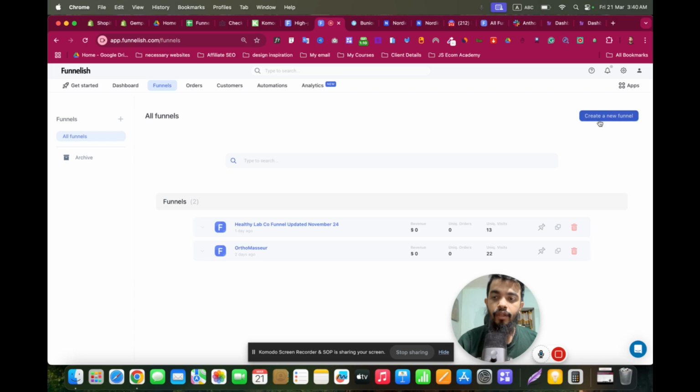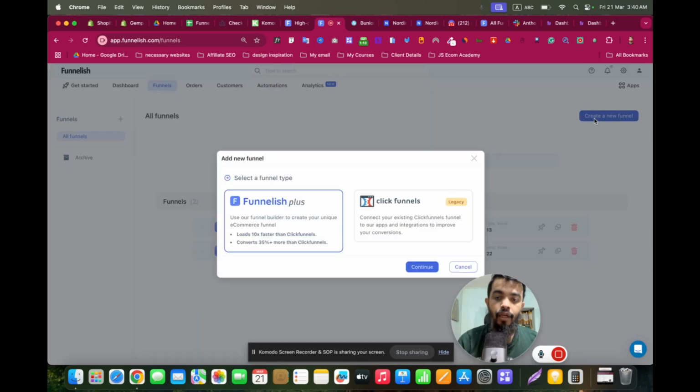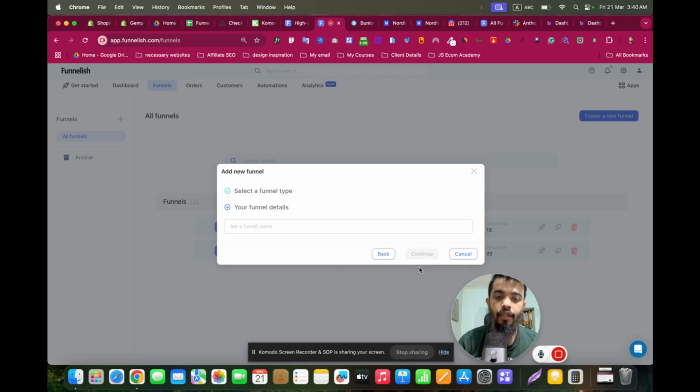And now we have to click create a new funnel, and after that they will ask us a few things, like the ClickFunnels option, which is not relevant to us. If you are using ClickFunnels for any reason, if you know it, then you can go ahead with it, but I will click on Funnelish plus and I will click on continue.